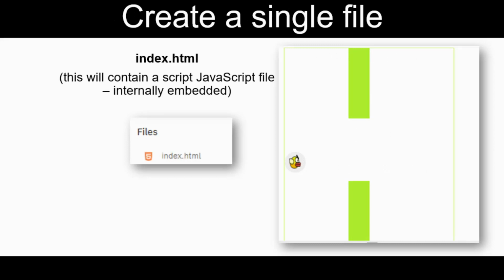In this lesson, we're going to make Flappy Birds in a single file. So we're going to do it in one simple index.html file, and we're going to embed the script, which is the JavaScript files, and the CSS. We do everything in one file.